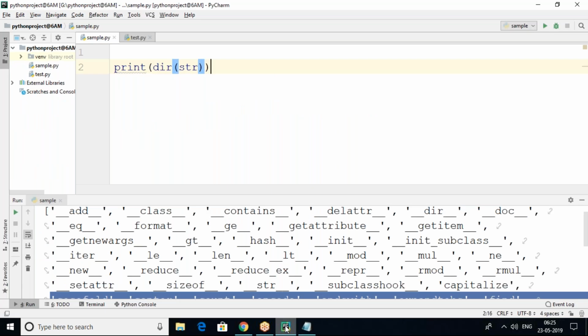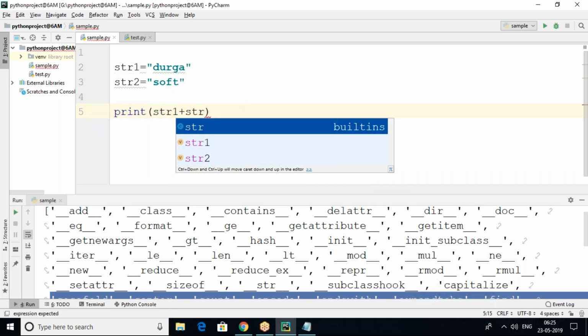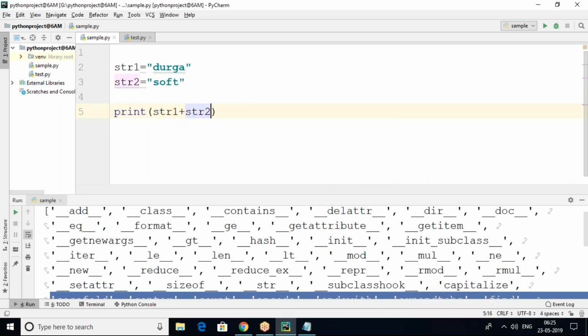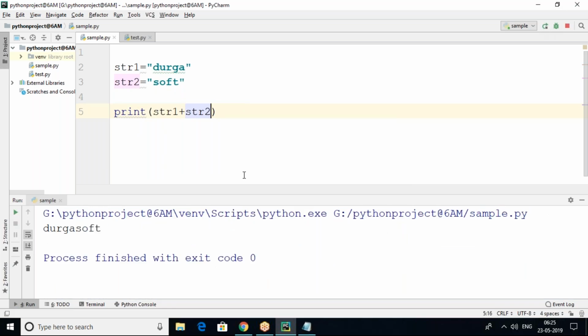So let's do that practically. String concatenation, how is it? str1 I am using "durga", str2 I am using "soft". Then print str1 plus str2. So two strings I'm adding; not only two strings, three or four strings also I can add. So, Durga Soft. Sir, I want to give some space in between. Yes, it's possible. So str1 plus space plus str2. So Durga Soft is there. Two strings are added here.